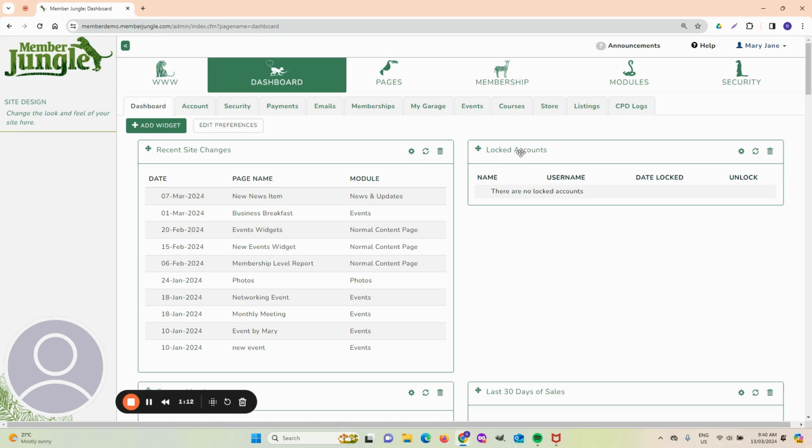Now, that'll just let you know at a glance when you log in if anybody has attempted unsuccessfully to log into their account and eventually been locked out of the system. So you'll see a list of them here where you will be able to unlock that member and then contact them to see if they need some assistance logging in.